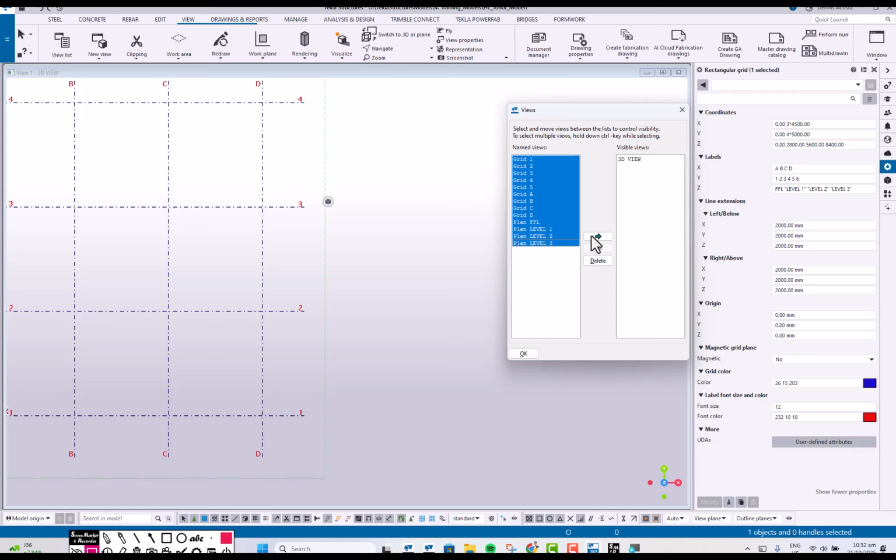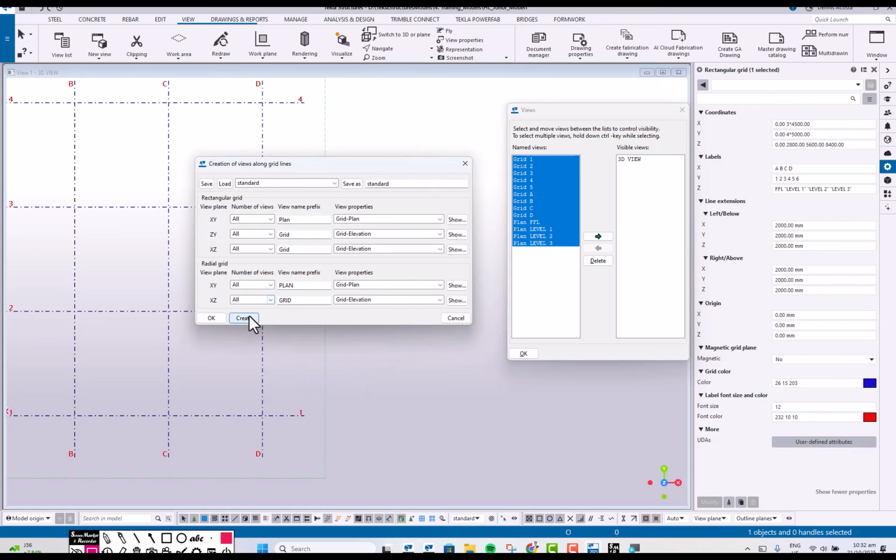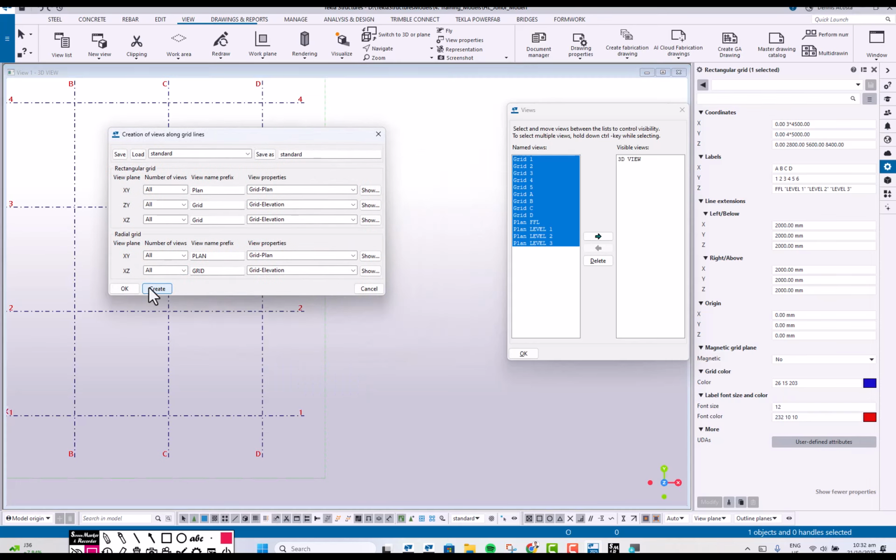All right. So now, what happened here is, if you look, she maybe double clicked the create here. See, it will show you a lot of views here. But instead of deleting one by one, it is better to select all and then create again.